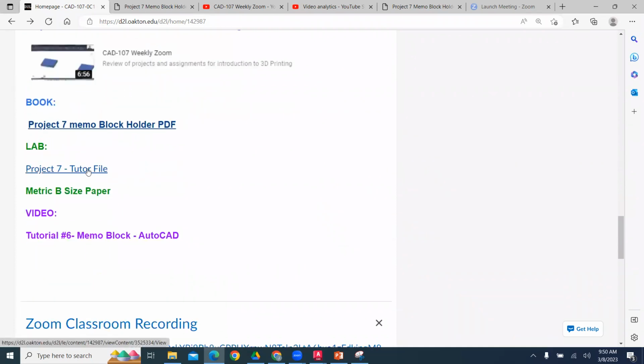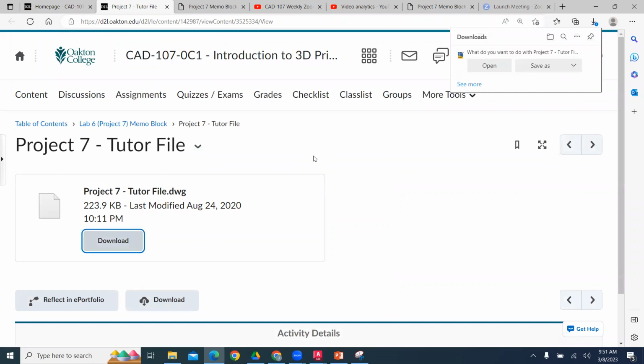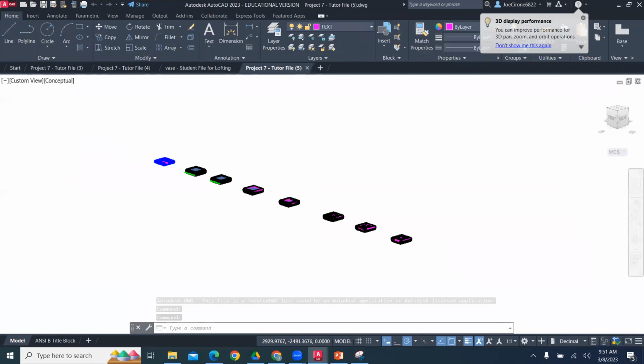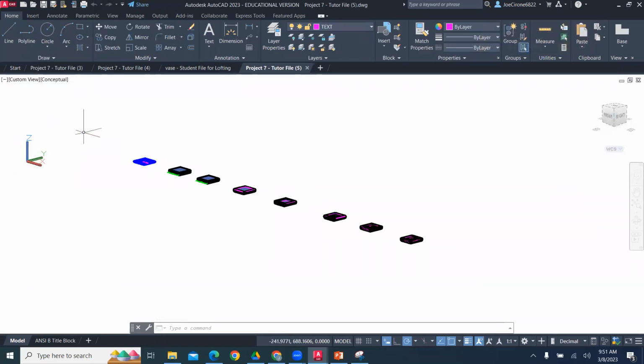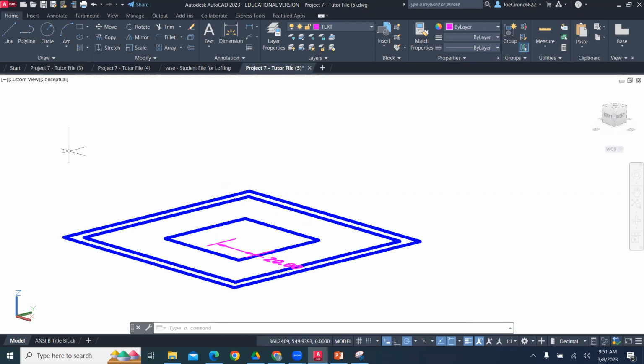And so here's the tutor CAD file, and so we'll download that, tutor.dwg. We can open that. And what we do, like we have been with the other files and other projects, is we show the modeling of it. And so here is an isometric view.